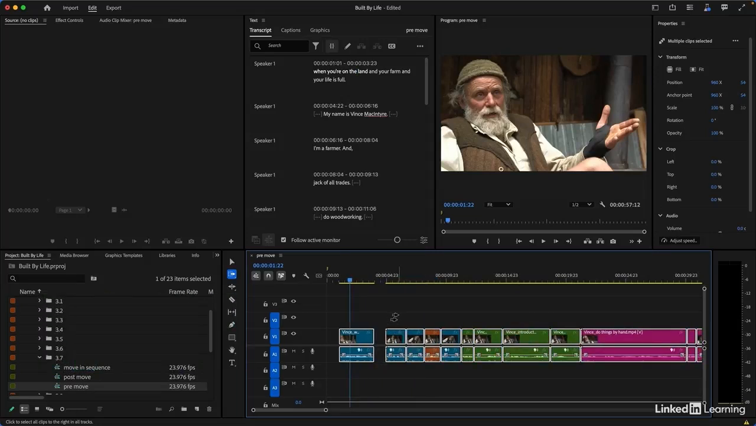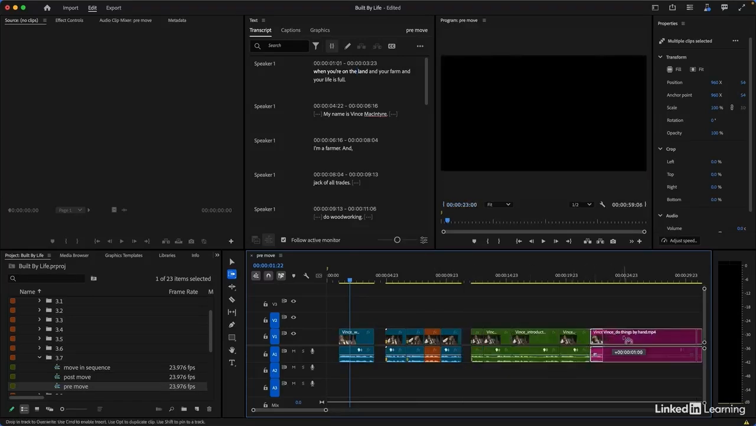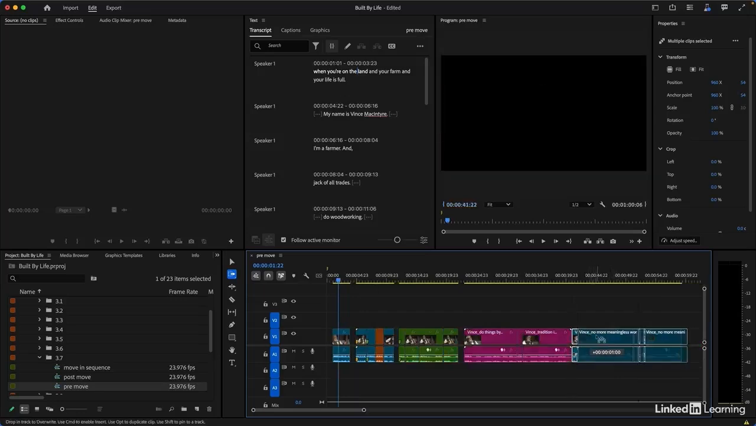I would also like to create some space in between each of these blocks. We'll let things breathe just a bit more. So I'm just going to select these clips and move them over. And same thing here, and same thing here.